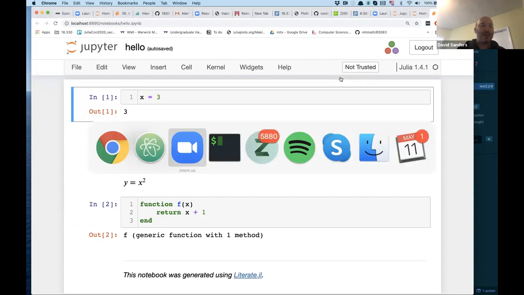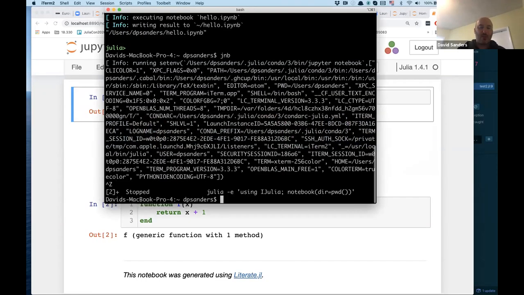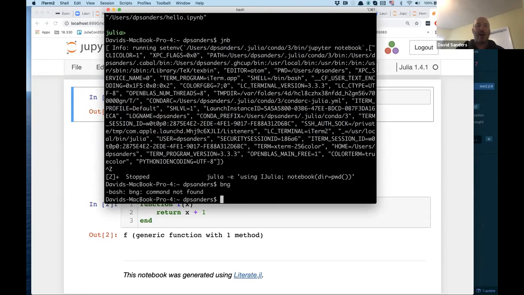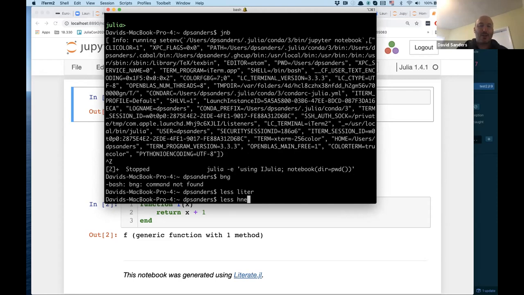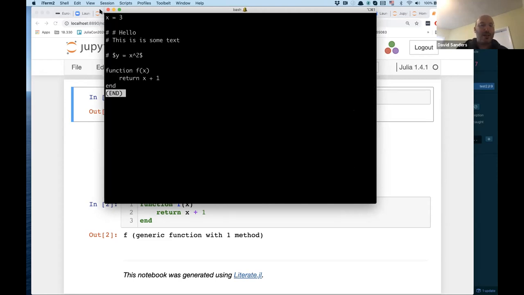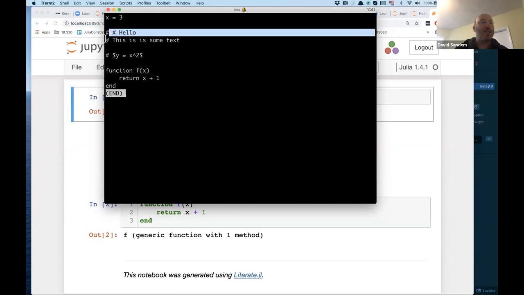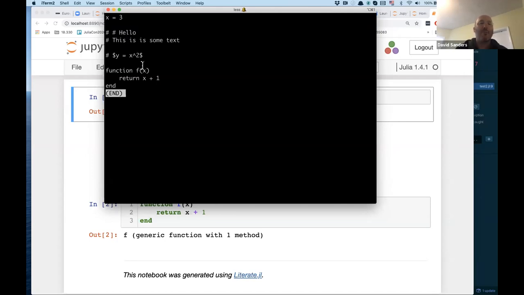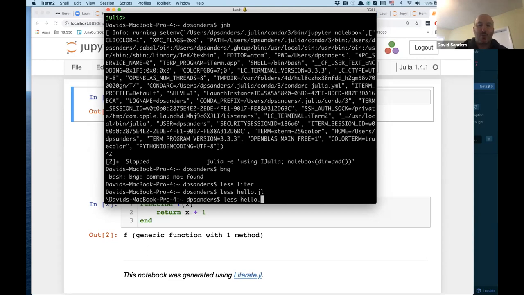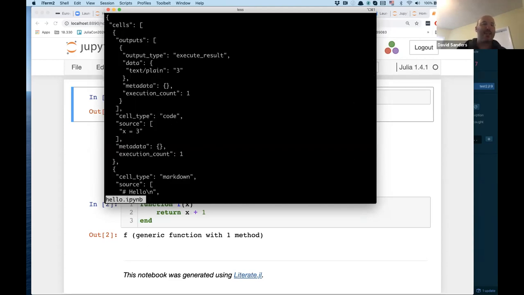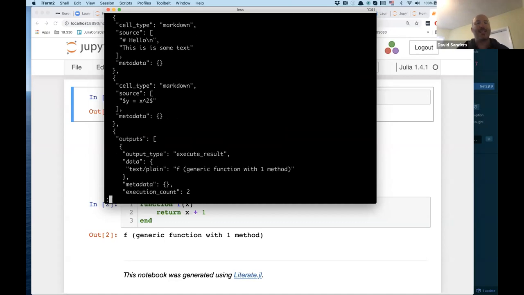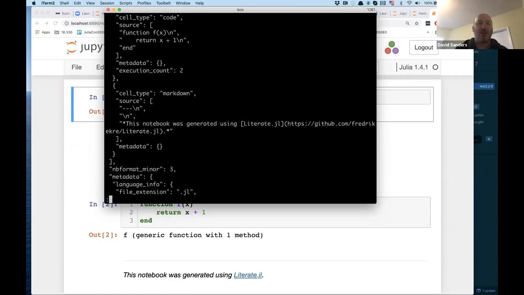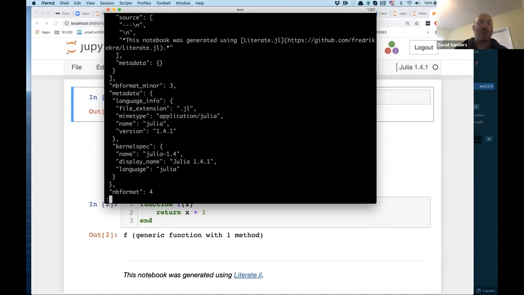And then what is the point? Why am I bothering to write it in this annoying way instead of writing it in a nice notebook? And the answer is, well, what do the files look like? This was the original file, hello.jl. It looks like this. It's just very readable. It's a bit annoying that I have to put comments on every line, but it's very readable. Now let's look at the notebook that was produced, and it's this complete nonsense, right? This is a particular format called JSON, which stands for JavaScript Object Notation.